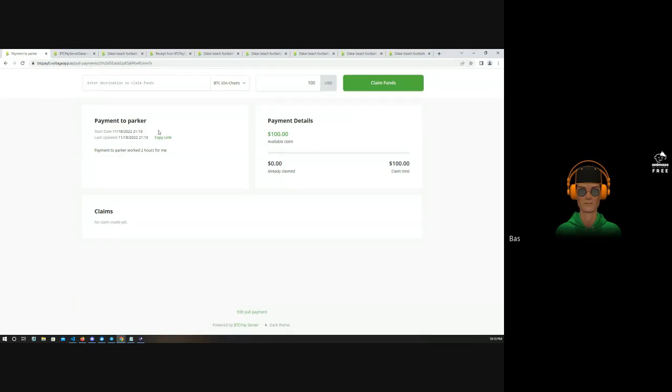What I can simply now do is click on copy this link, and I can send this into the chat, and everybody can see this, as in, hey, I have a payment to Parker. If you look at the top of this page, it says enter destination to claim your funds. What this means is you can put in your Bitcoin address there, and in this case, Parker would put in his on-chain address. He types in the amount. I'm sure he's going to claim the full $100 because he worked 2 hours for me, right? So he hits the $100, and then he hits claim funds.